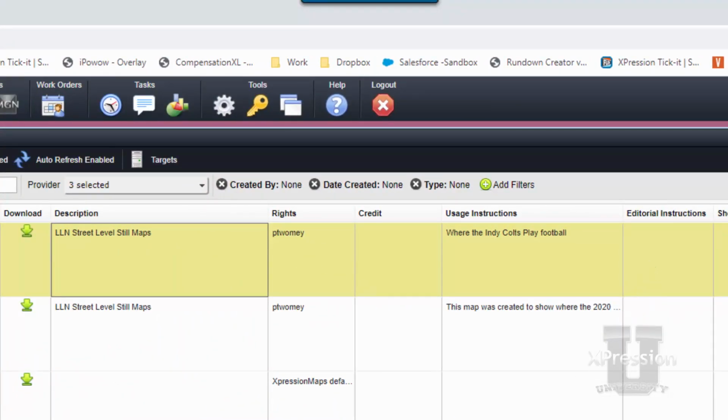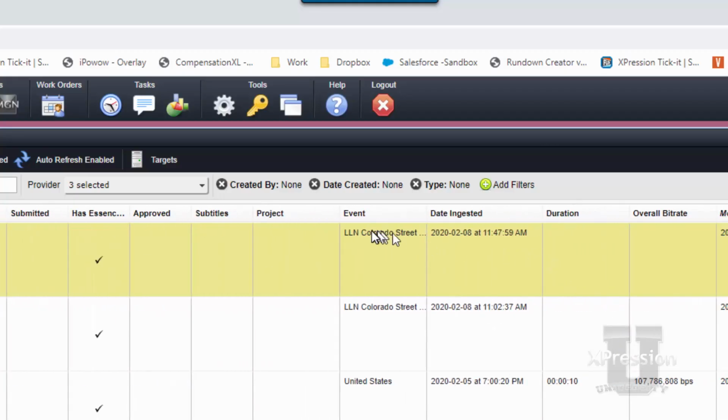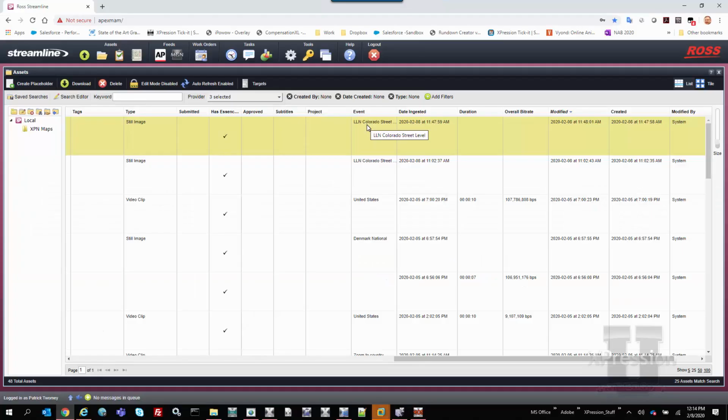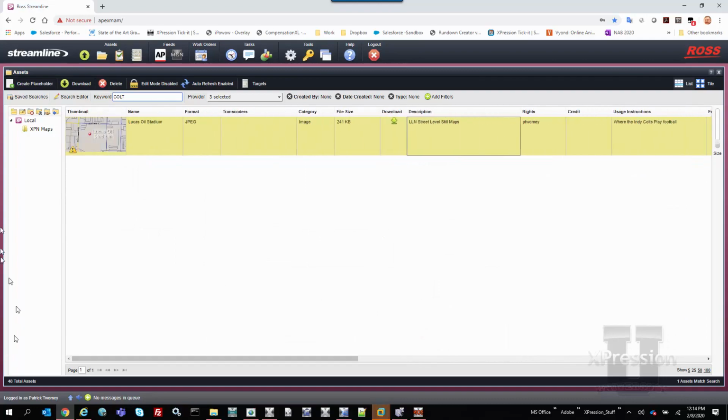Editorial instructions, the next one I put in will have this information because I haven't done a new one imported. And again, event, I get to see the XPression Maps template that I used, so that I can find this, because this makes it easy for somebody to search. For example, if I search for Colts now, I will find down to that one map.